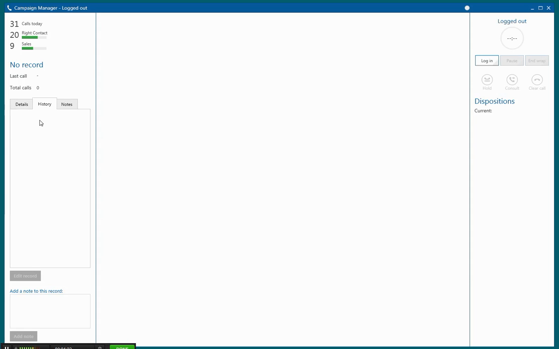This tab here will show a history of previous calls that have been made to this customer. If it's blank, then the user can assume that this is the first time that a call has been made to this customer on this campaign. And this Notes tab here will show any notes that have been entered previously by staff, or should that user have entered the notes, the notes that they themselves entered.